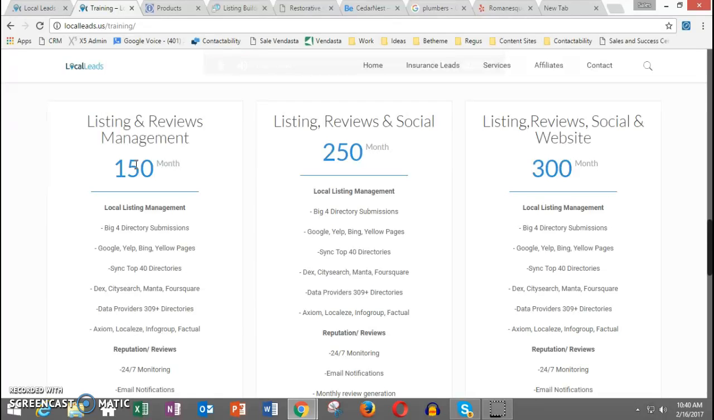9 times out of 10, we're probably going to have to either claim it or completely redo it, because a lot of them don't have anything on there or they're completely from scratch. So most of the time we're going to do that. Sometimes we might not have to, or we just have to add a picture or tweak an address.